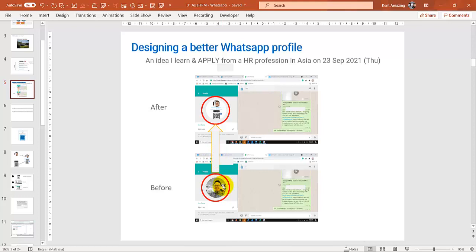Now, before 23 September, my WhatsApp profile was like this. And after 23rd September, my WhatsApp was like this, right? The picture is smaller, and then I have a QR code. So, was it hard to do? To some people yes, to some no. Now how do I get to know this, right?